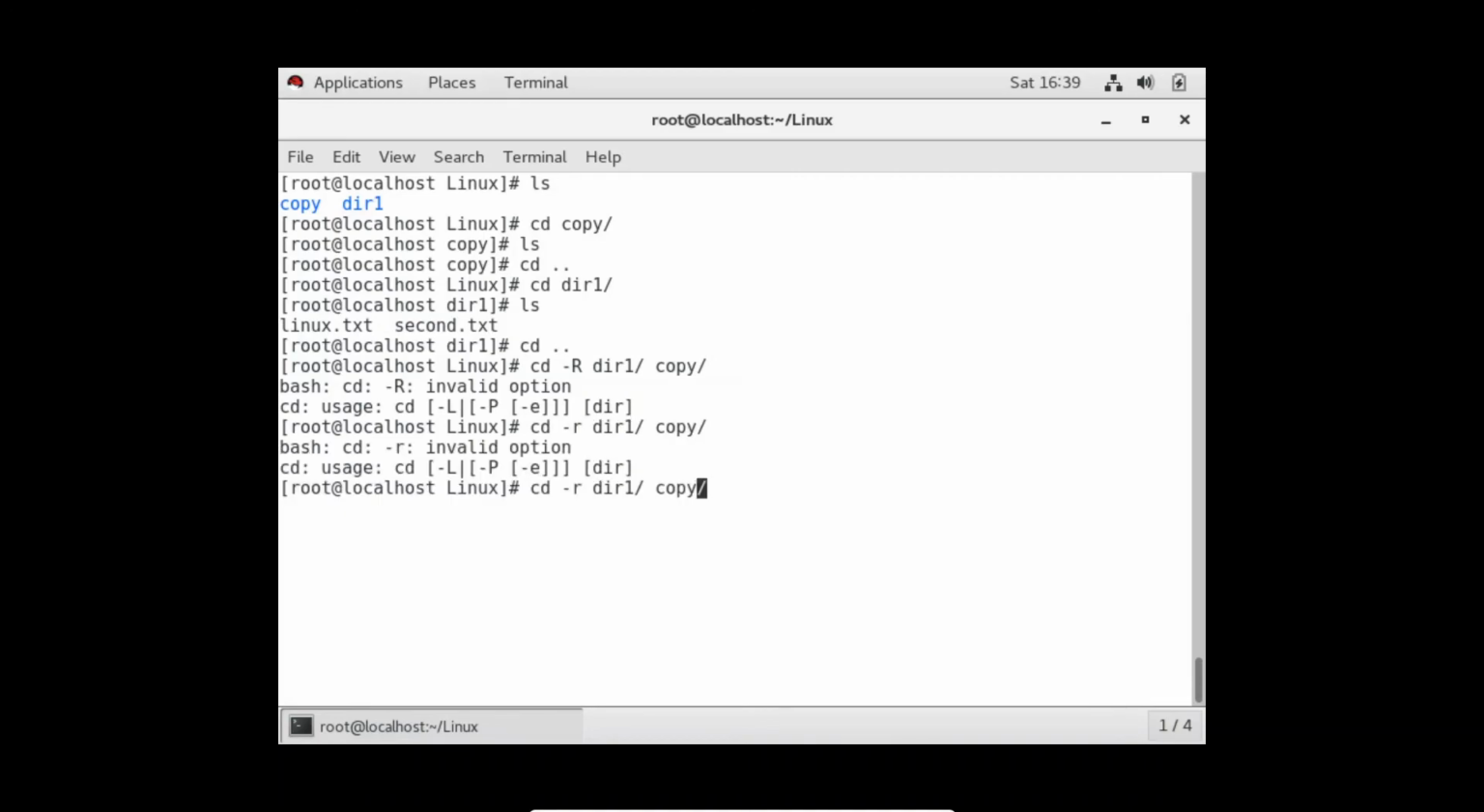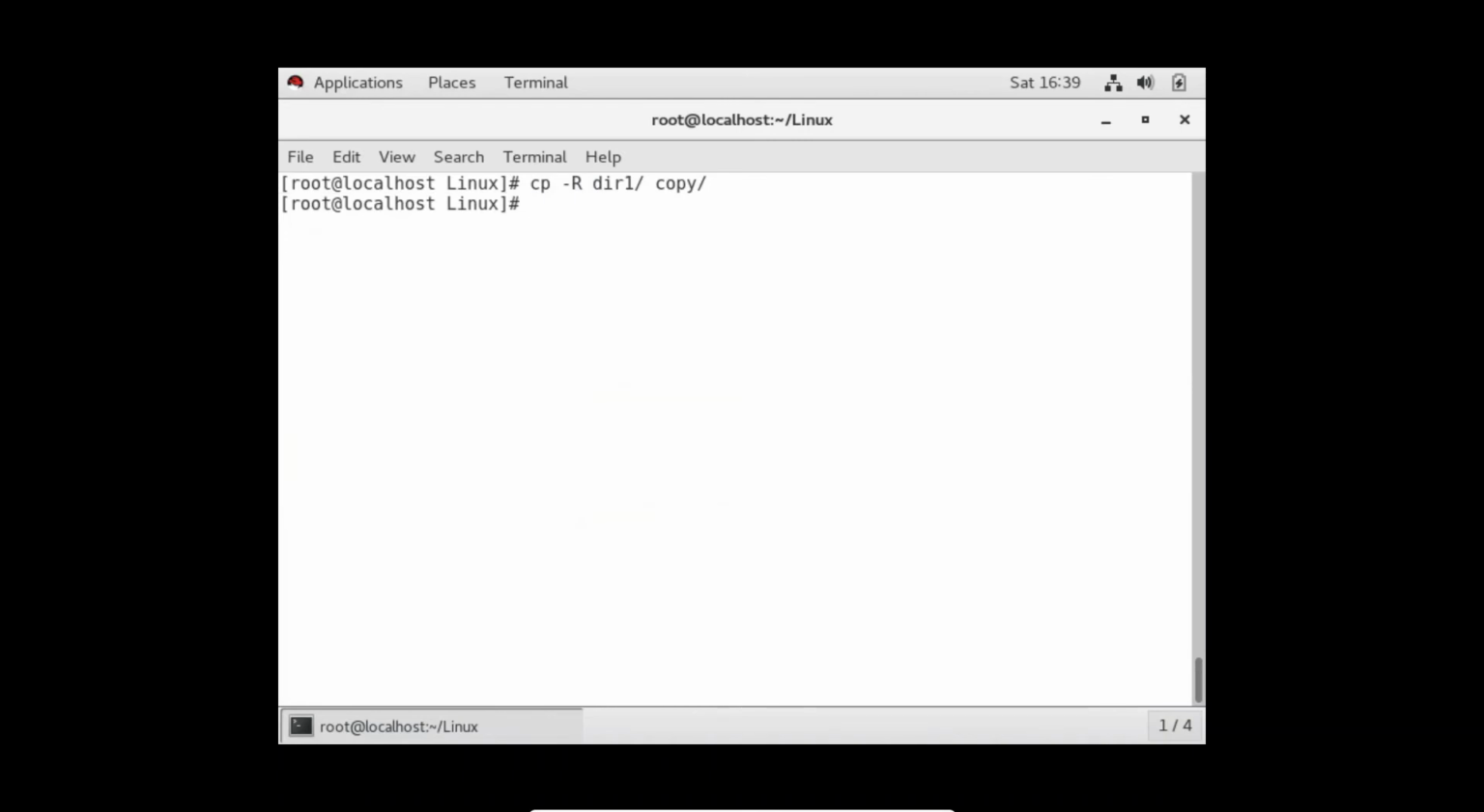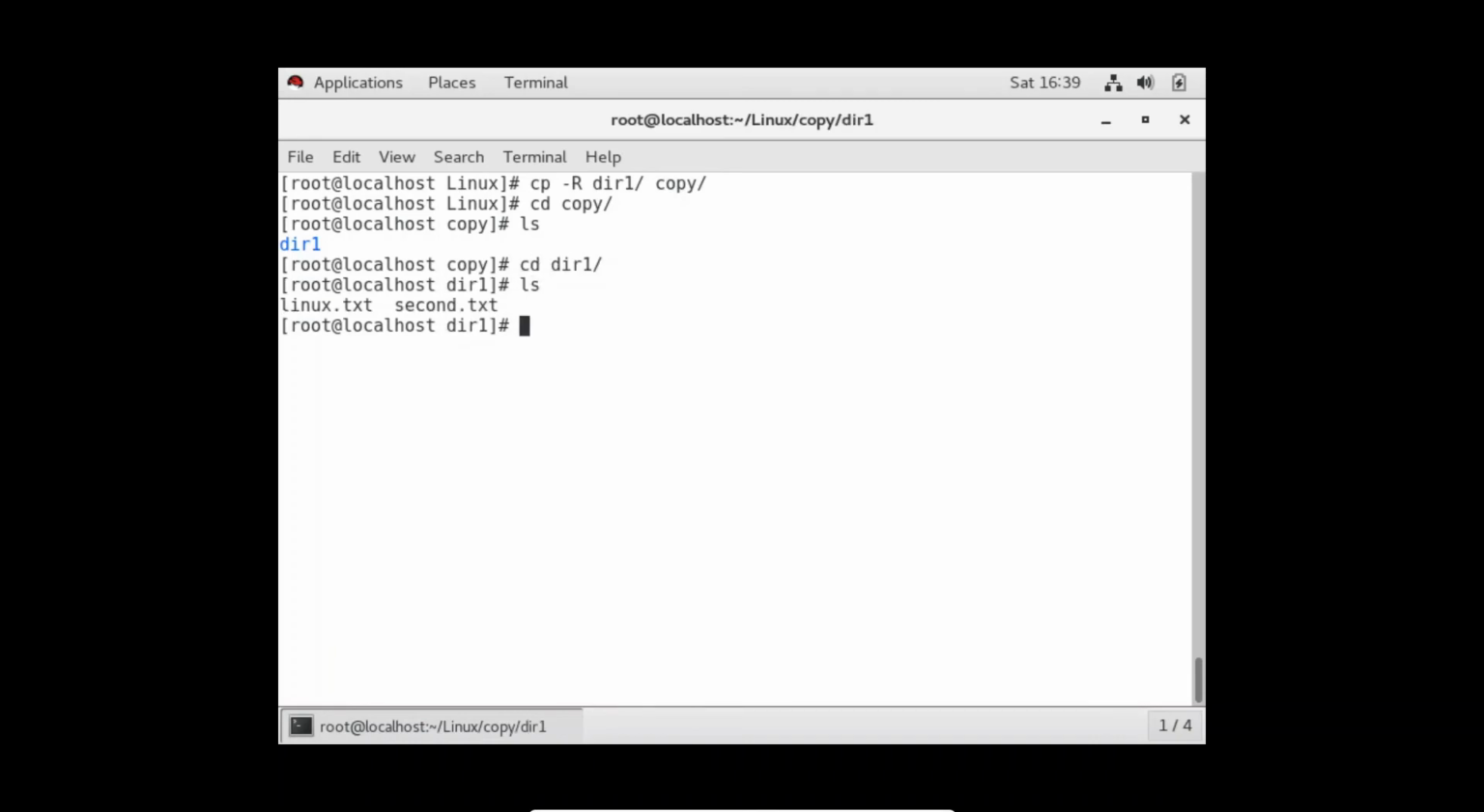Sorry, man, hyphen capital R both can work, but that is with the cp command, not with the cd command. So if I use it again with hyphen r, see, now if I go to the copy folder, it will copy dir1, and inside dir1 the same structure that we have in the source directory, it will copy in the same way. But you want to copy only the files.